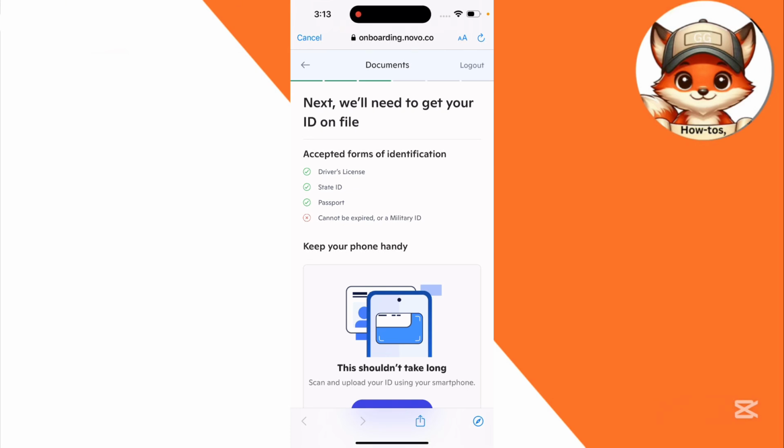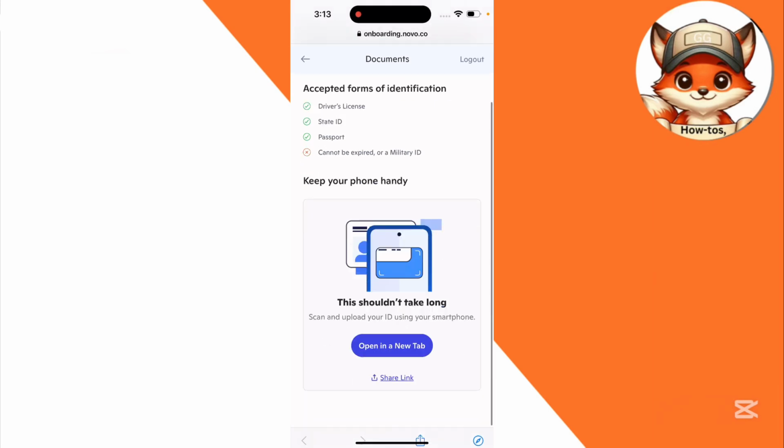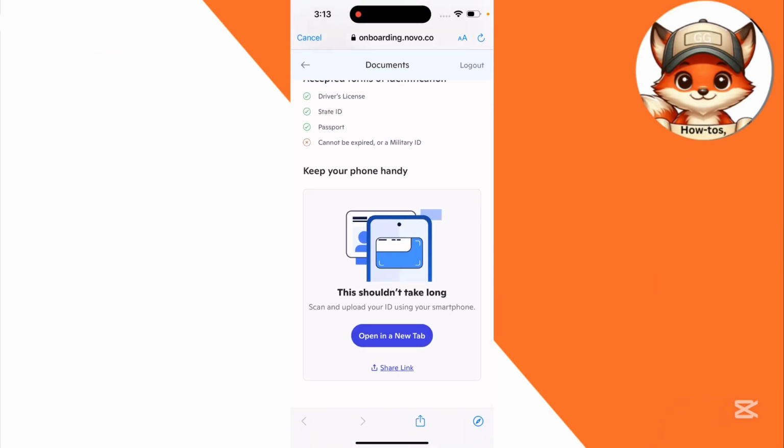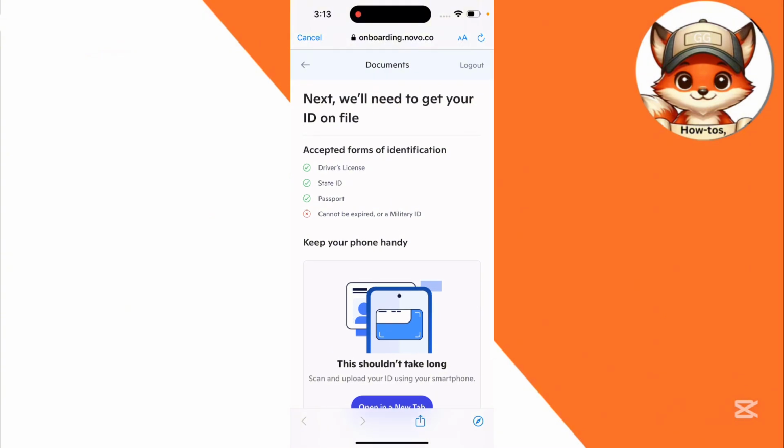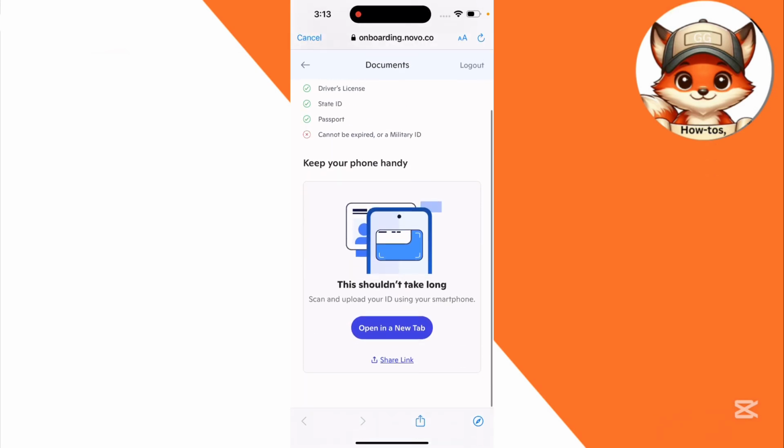Here they have given a list of what documents are acceptable. Here you can see that a driving license, state ID, or passport are acceptable, but expired ones are not. And here you can't even upload a military card. If you have a military card, it is also not acceptable here, so you can only upload a passport or ID card. ID cards are for people who live in the USA, and you can also upload a driving license. But if you live outside the USA, you can't upload an ID card or license. For that you have to upload a passport.